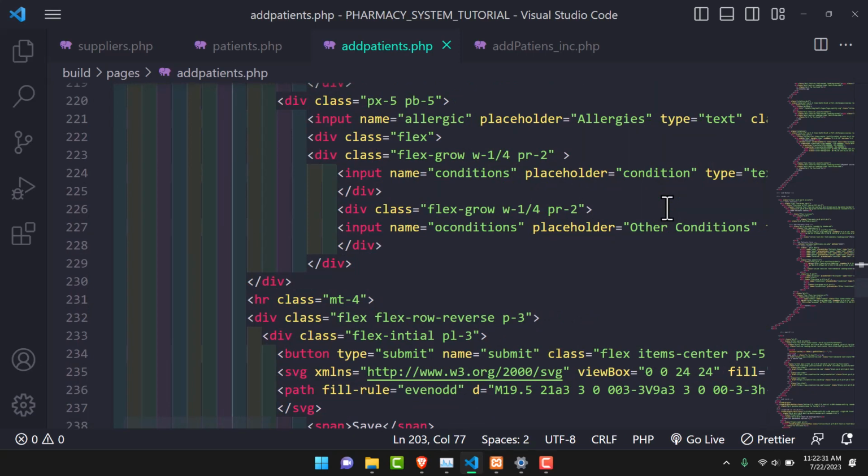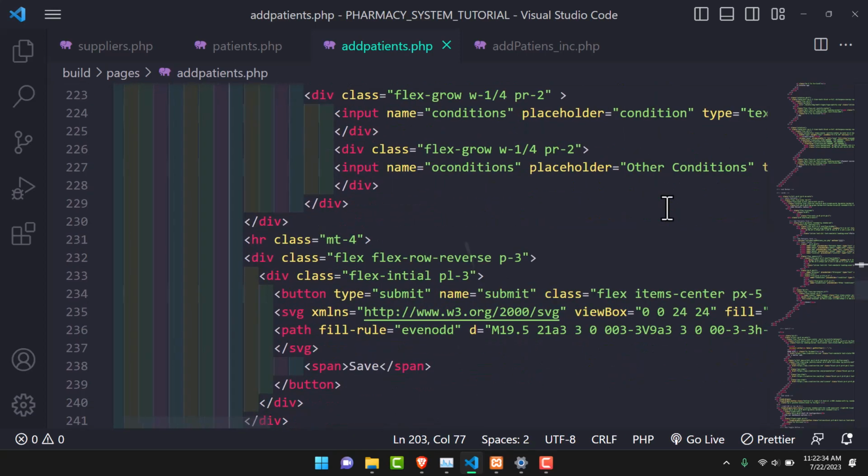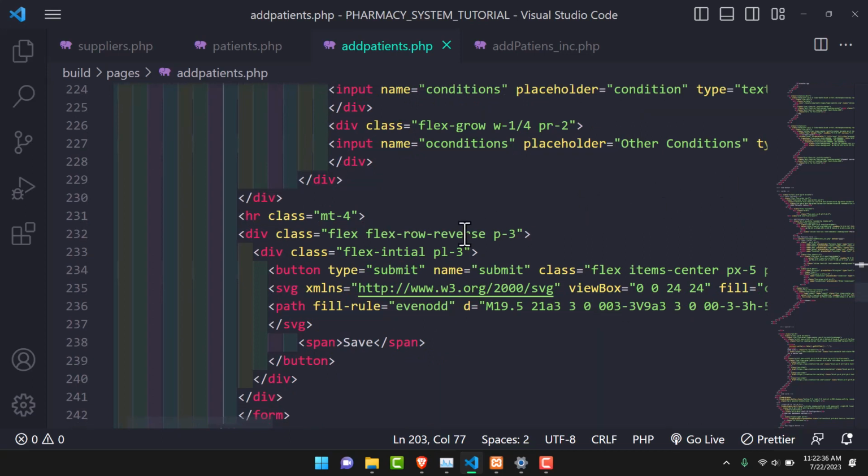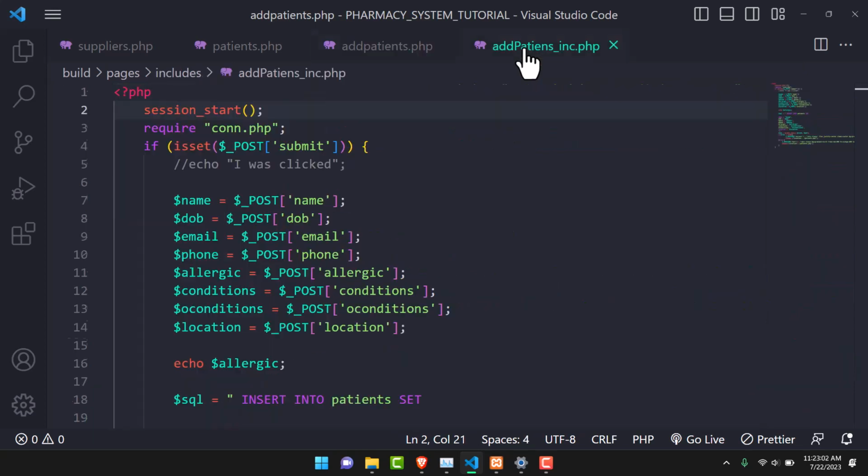Now to be able to execute that, once all the information is typed into that specific form, there will be the button that the person is going to click, and that button is down here. It should have a type of submit, very, very important, and it should also have a name. This name can be anything. In my case, I have it as submit, but make sure that the name that you use here is also the name that you use in, for example, the add patients underscore inc.php. So let's go to the add patients underscore inc.php.